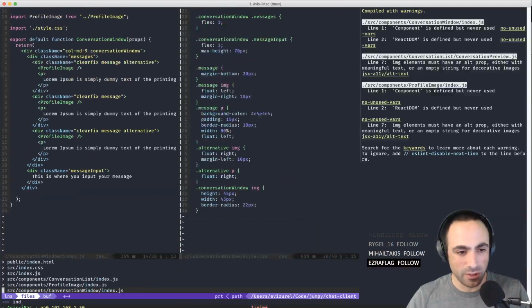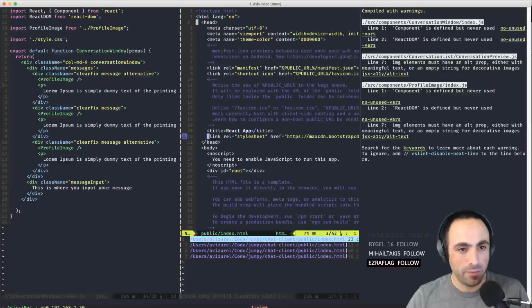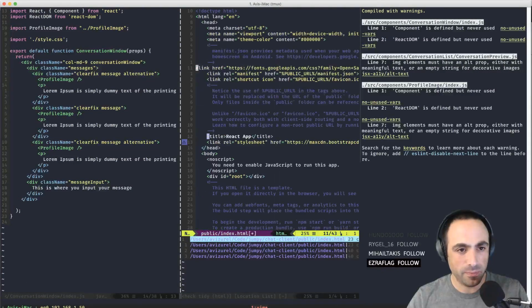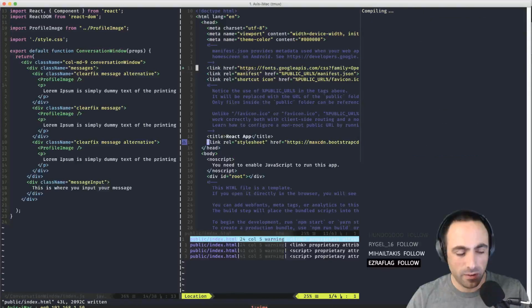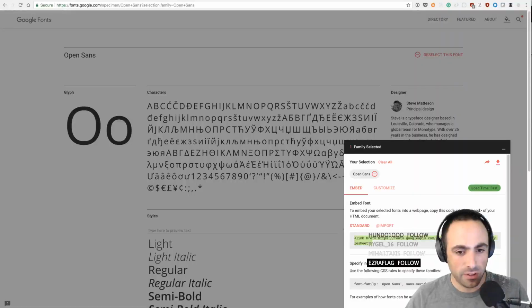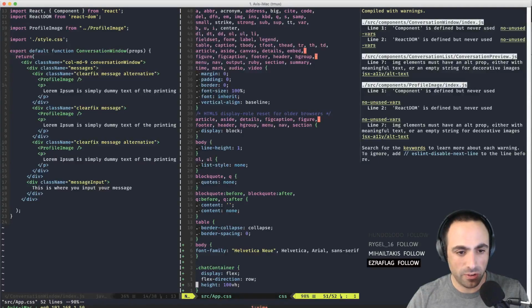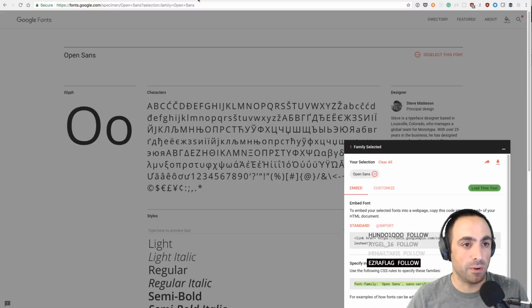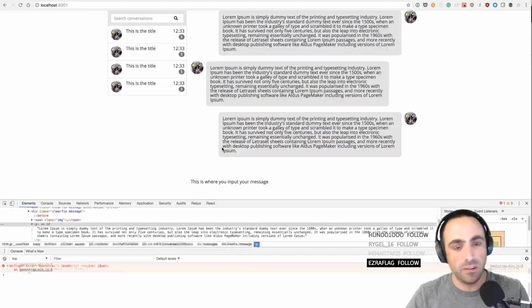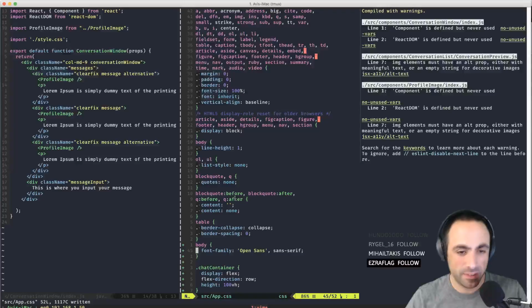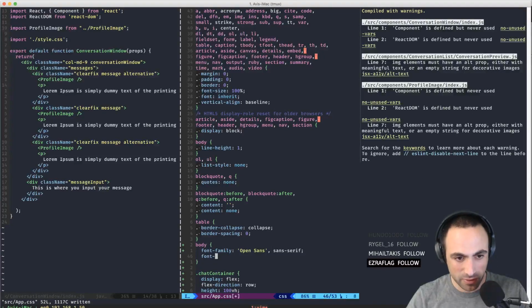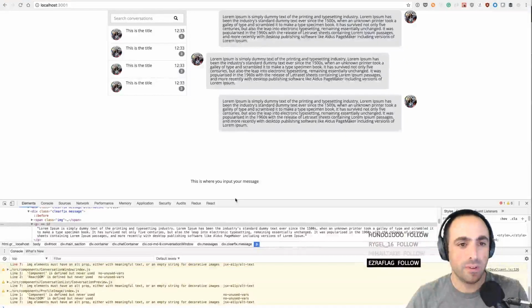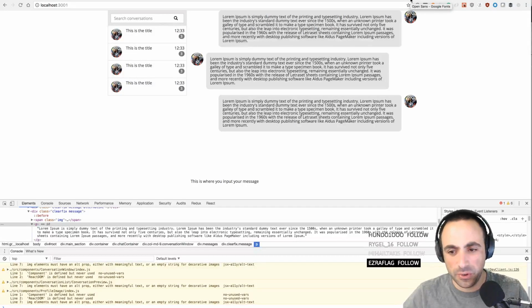All right, so let's go to index.html and let's put the font. All right, and in app.css, let's change this to Open Sans. All right, let's see how our app looks now. All right, it's better. And let's do font size 14 pixels. All right, much better. What do you think? Yep. What do you guys think?